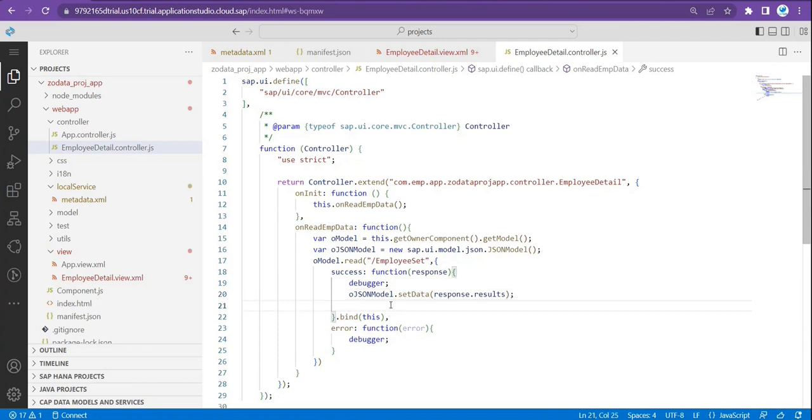And now this JSON model, I have to set it on the view. this.getView().setModel(oJSONModel, "employeeDataModel"). That's it. So this is the process that we have to follow in case of controller.